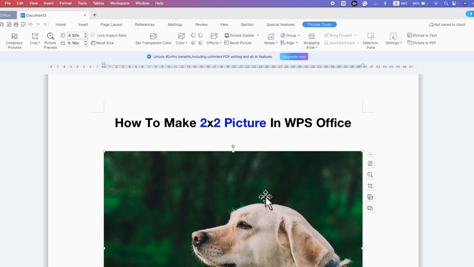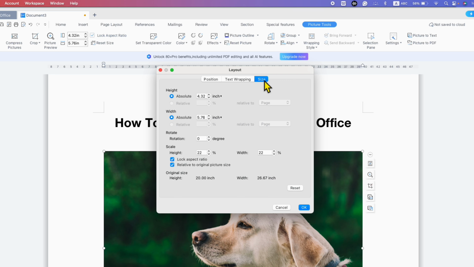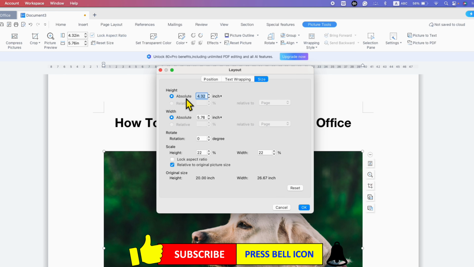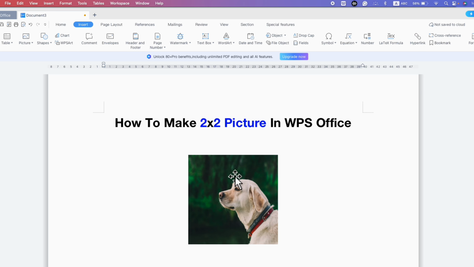Now to make this picture 2 by 2, we have two options. First, right click on the picture, then click on More Settings and click on Size tab. Remove Lock Aspect Ratio, and then you will have here height and width. So for me it is in inches, but you can change it to centimeter if you want to. Just erase these numbers and enter 2 in each of the boxes, height wise and width wise, and then click on OK, and this will make 2 by 2 picture.